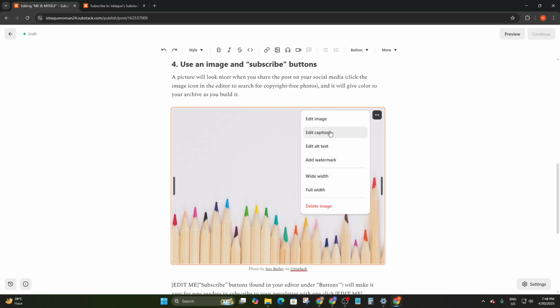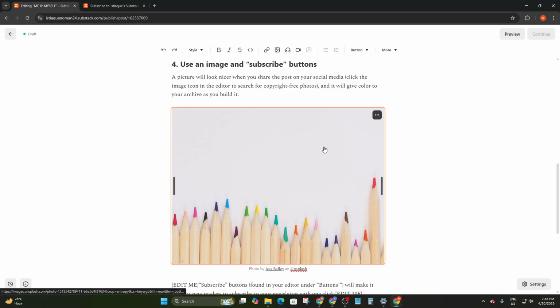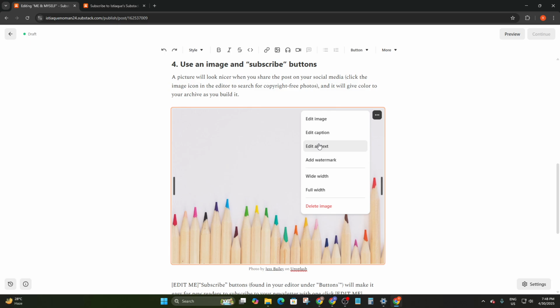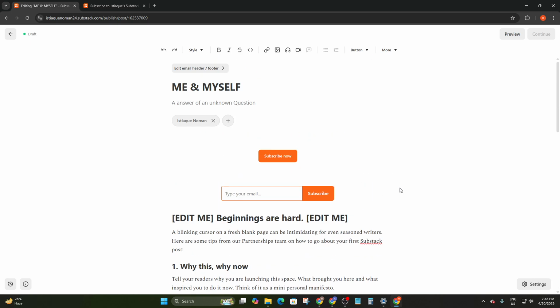So now you can edit the caption. Here is the caption, so you can edit the caption of that image. You can edit the alt text, so the crawler can read what is actually in that image. Then you can add a watermark, and with the wide width and full width options you can adjust the size of that image.